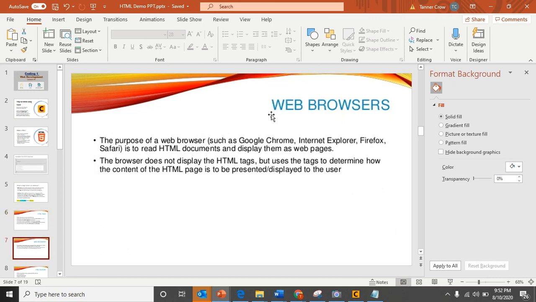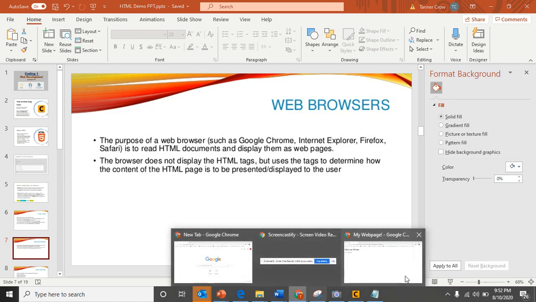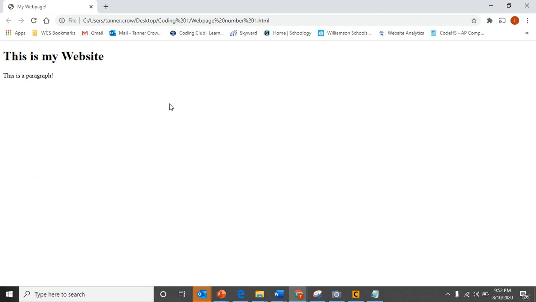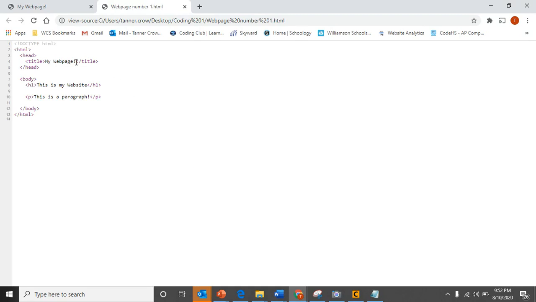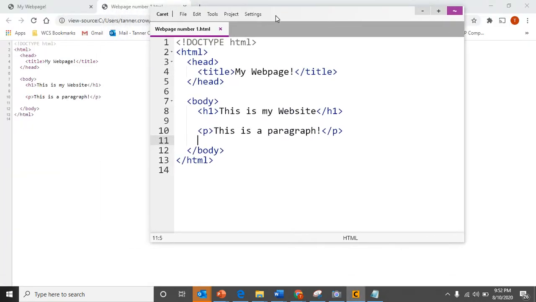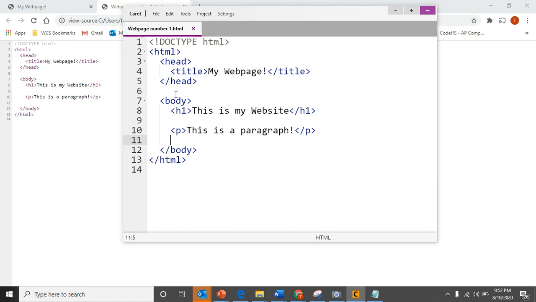Okay. So the web browser. The purpose of the web browser, such as Chrome, Explorer, Firefox, Safari, is to read HTML documents and display them as web pages. The browser does not display the HTML tags. The tags are invisible, like we mentioned before. So if I go back and open up, and you can actually right-click, depending on the security of your computer, if you're on a school computer or whatnot, but you will be able to inspect many pages or view page source. So if I view page source, it just so happens that it's exactly like what my Caret code looks like here. Okay, so these are identical down to the spacing.